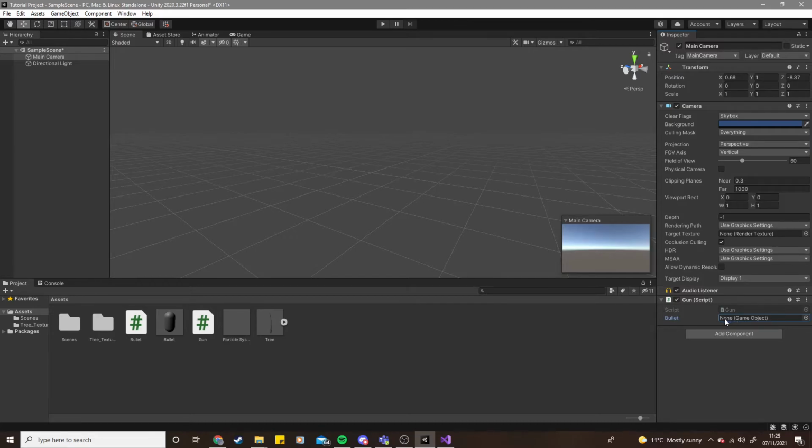We haven't got a reference to anything yet, but we're looking for a game object type. So I'm just going to drag my game object bullet, click and drag, straight in. It goes, yep, not a problem. That's a game object that I can use, which is, well, that's excellent, isn't it?